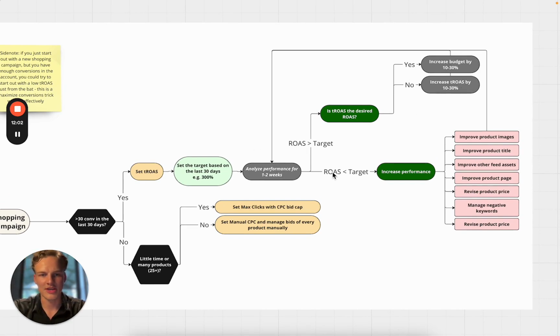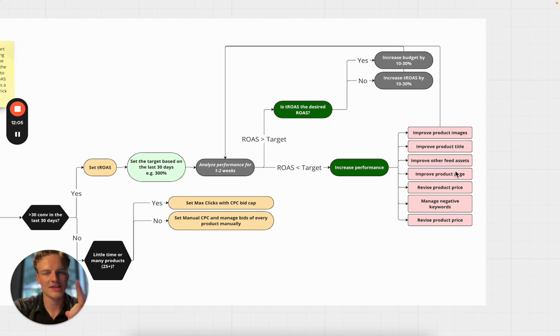And then if the performance is not on track, that's slightly different here, you have to improve your product placements, right? So improve your product images, your product title, include those keywords in there, improve other feed assets, like for example GTIN or let's say a lifestyle image or description or anything else, right? Then improve your product page, which is basically the same as the landing page, but the product page contains a product. Revise the product price. That's also very important. As I said, your competitors might be using a sale, or they might be like 50% of your product price, and there is no way that you can compete with that if it's literally the same product, right?